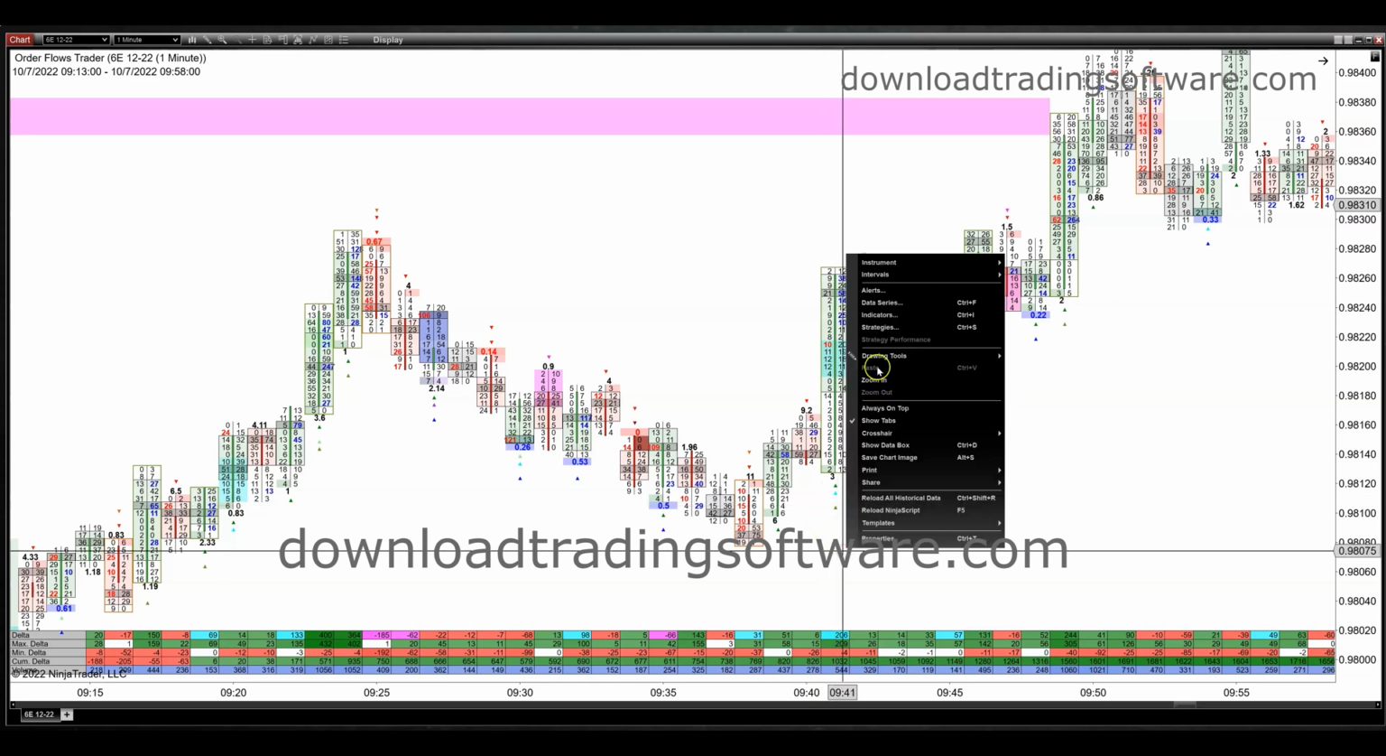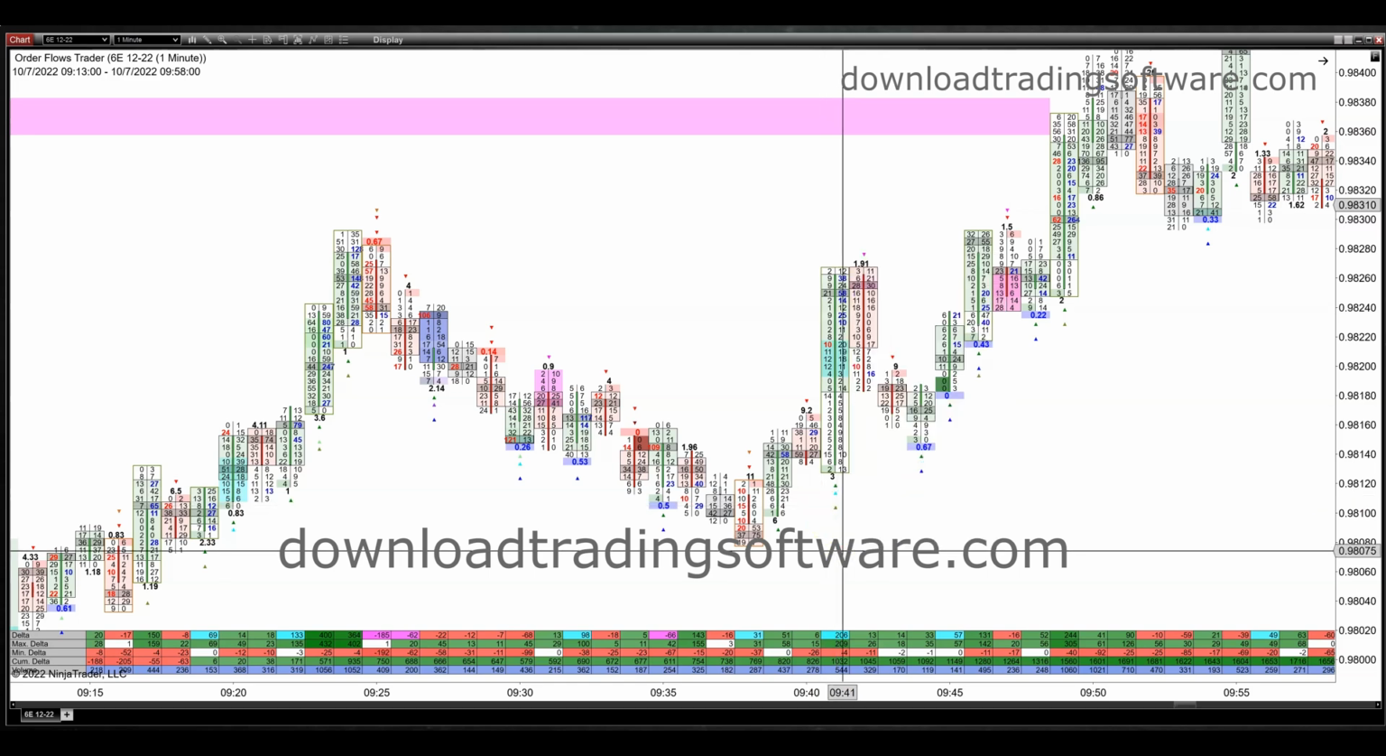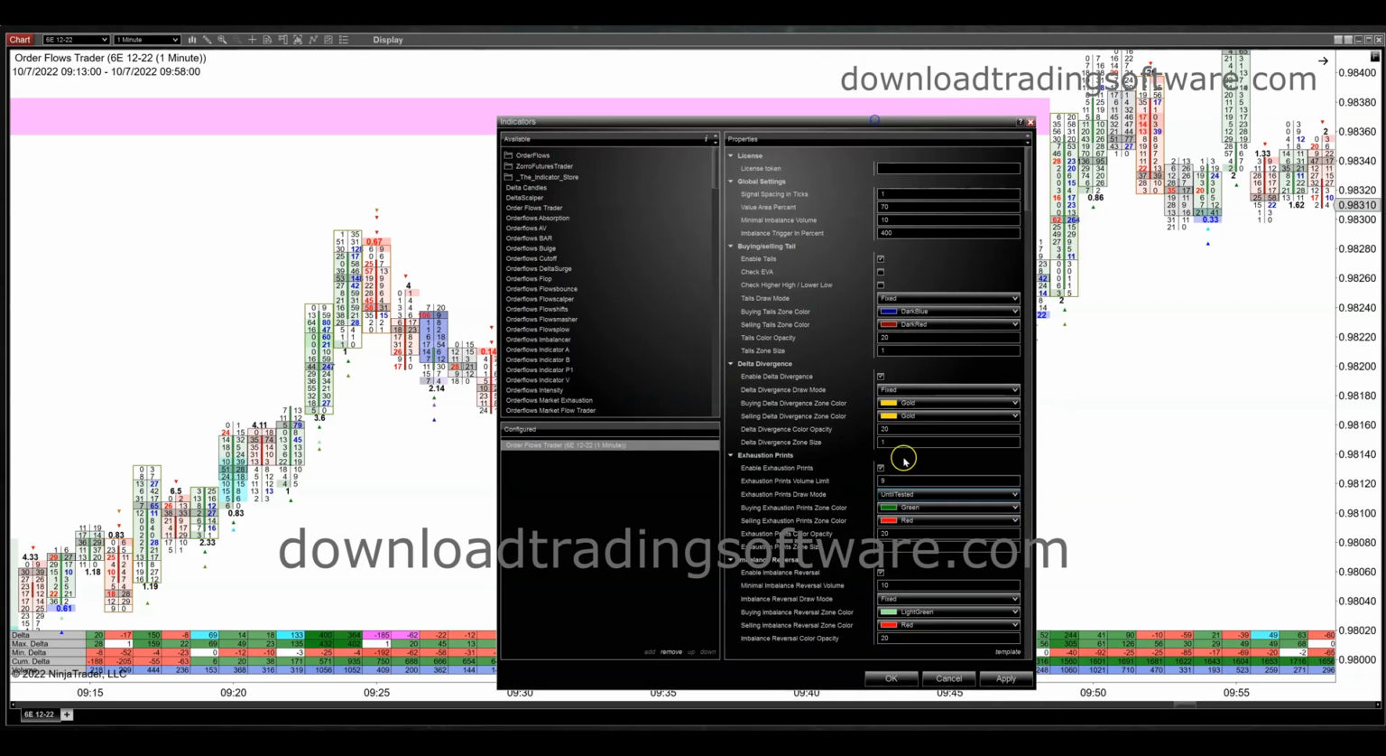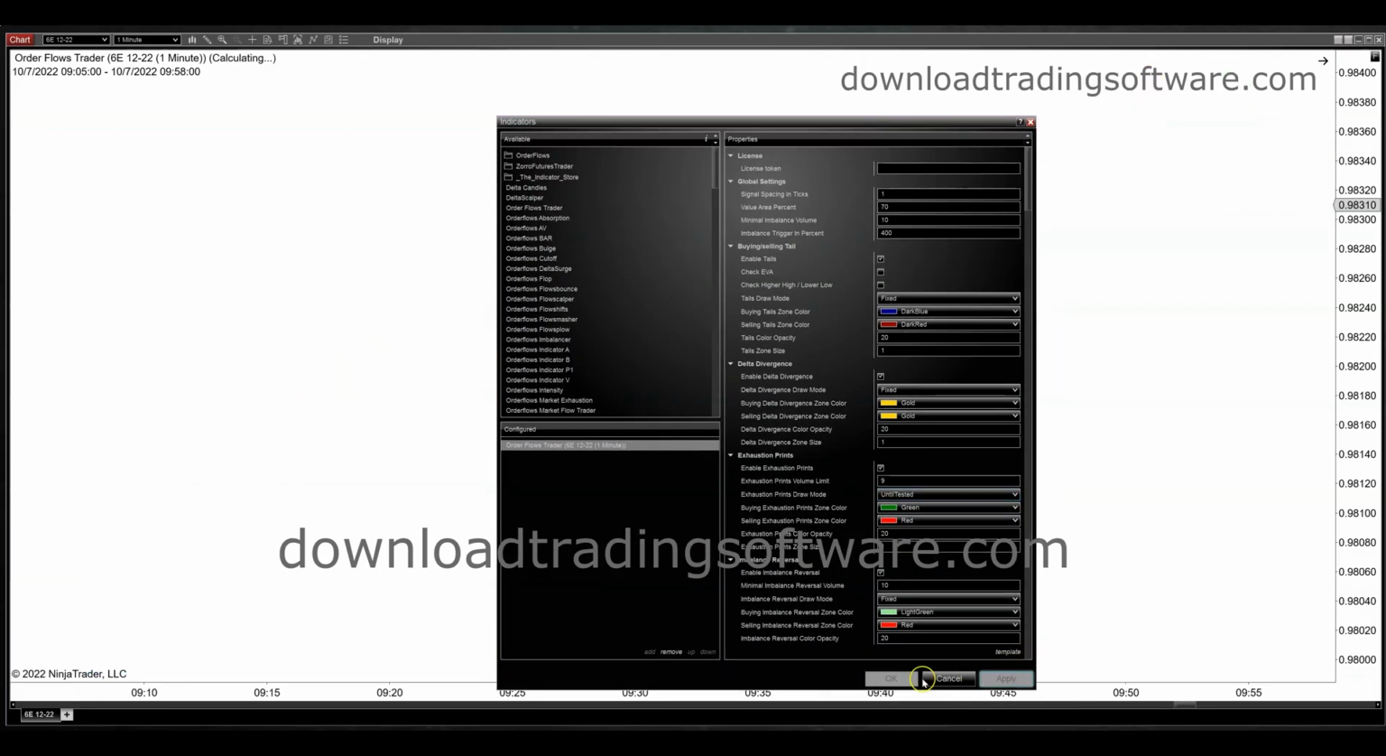Now, the other way to use it, rather than fixed, which draws out one zone, is to draw it until tested. All you have to do is go in under exhaustion prints draw mode, change it from fixed to until tested, click apply, and wait for your chart to update.